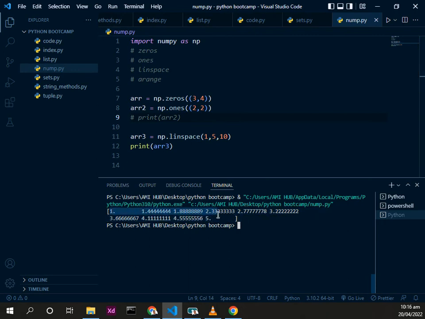We have different values being generated using linear space. We said we want it to start at 1 and end at 5, and then give us a linear space of 10 numbers. If you count 1, 2, 3, 4, 5, 6, 7, 8, 9, and then we have 10 here, and all these numbers are different numbers that are being generated. So that's for linspace.